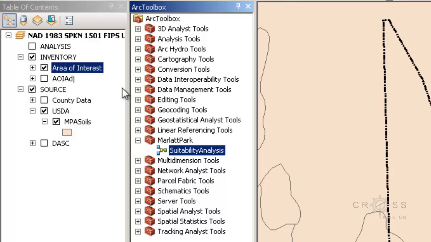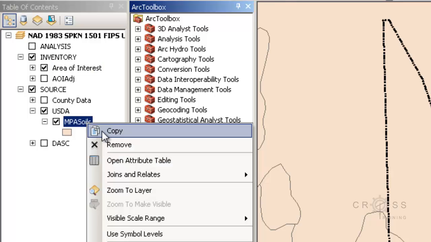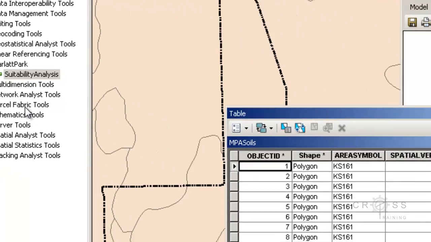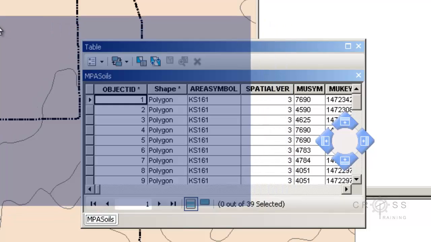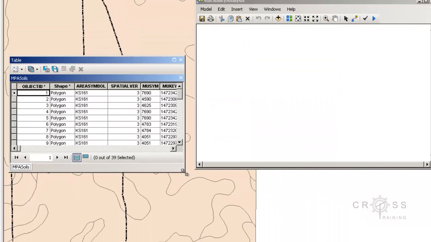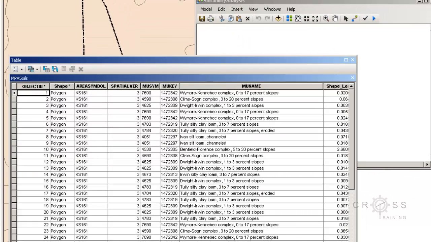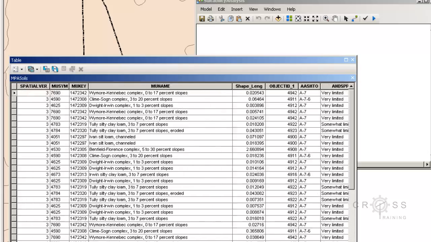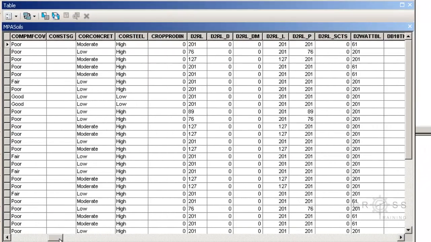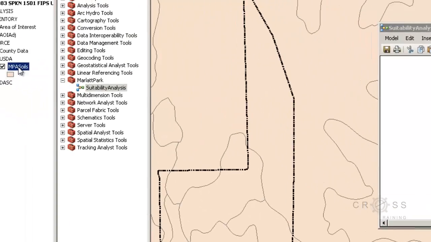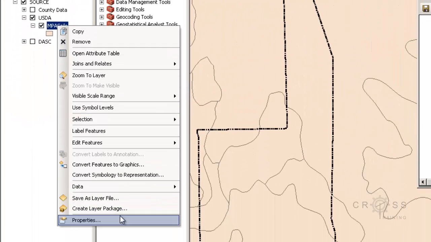So let me first right click on my soils and open the attribute table and look for that piece of information that I want to extract out. So it's going to be depth to restrictive layer lithic bedrock. And another thing that I can do is simply go in here and change the symbology to just show that thing that I'm looking for.